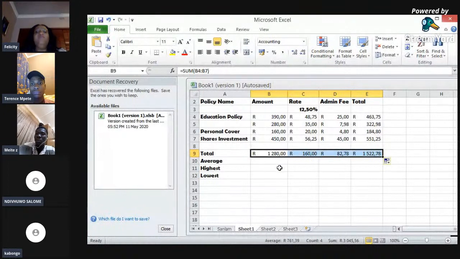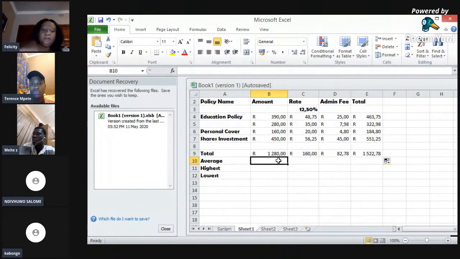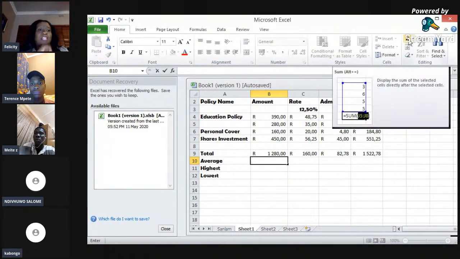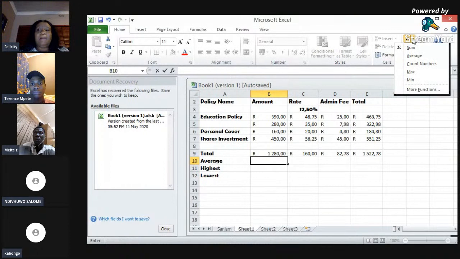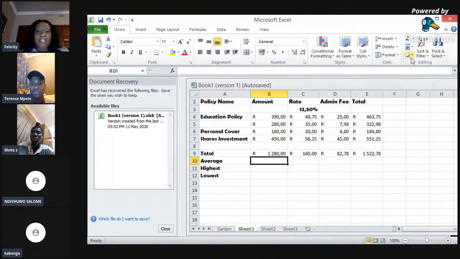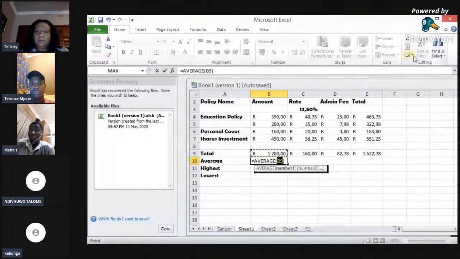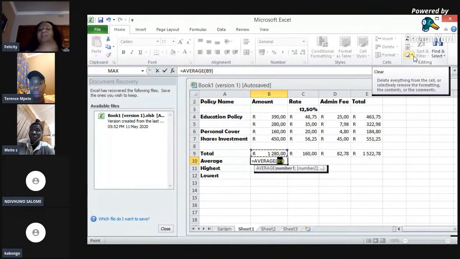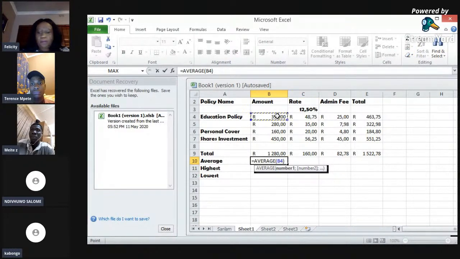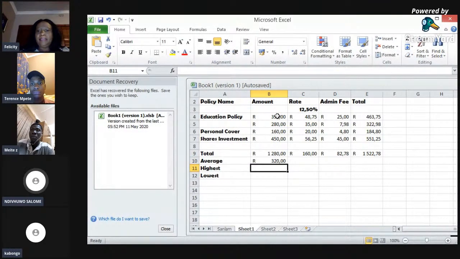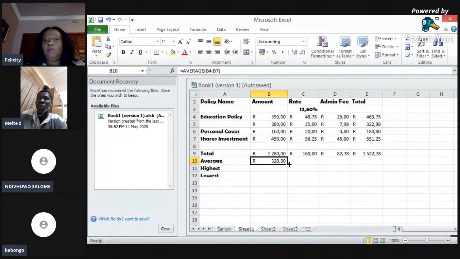We do the same for average. Now for average, we can go to auto sum, but I don't click on auto sum anymore. I click on the arrow next to auto sum. I select the function average, and I select it. There's average. But by default here, the range is not correct, so we reselect the range. Enter and copy the formula. Please tell me if I'm fast. Slow down, ma'am.